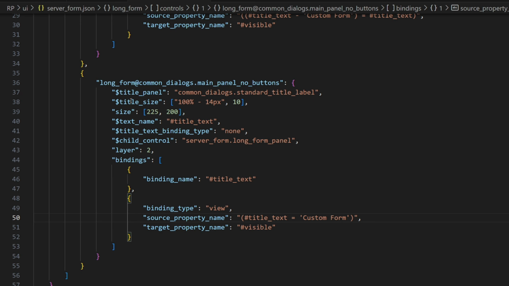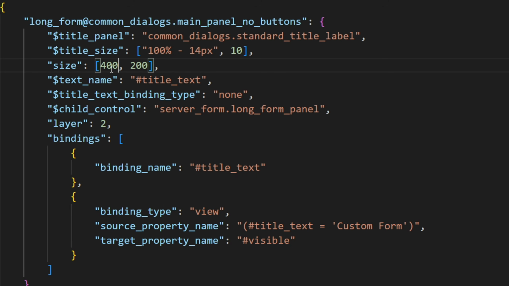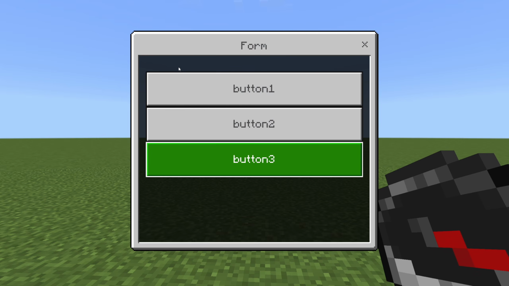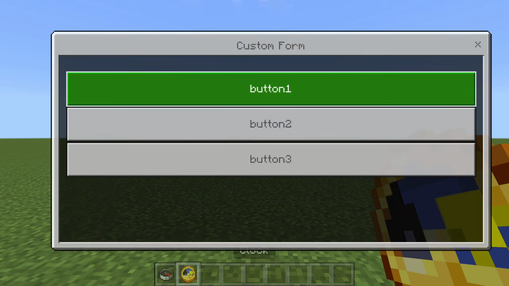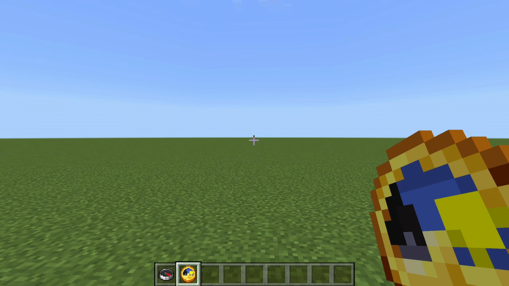For now I'm only gonna change the size, but if you want to change other stuff, we would have to create our custom dialog panel, which we'll do in the next episode. So for now I'm only gonna change the size to 400, which should increase the width of the form. And looking in-game we can see that the compass opens the normal form, while the clock opens the wide form. And that's actually it for today.